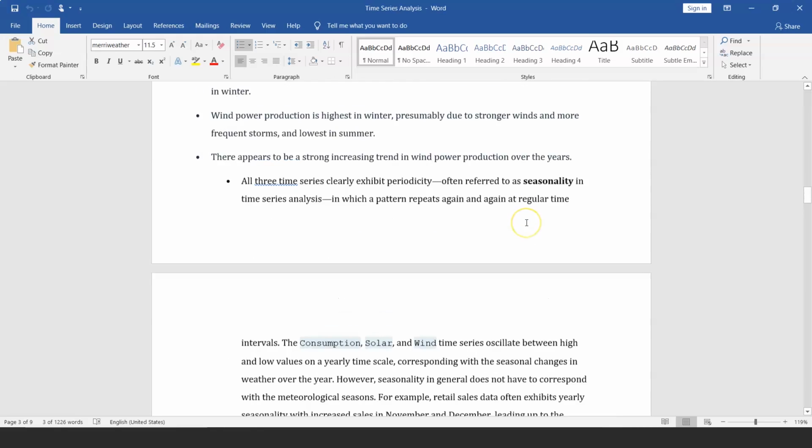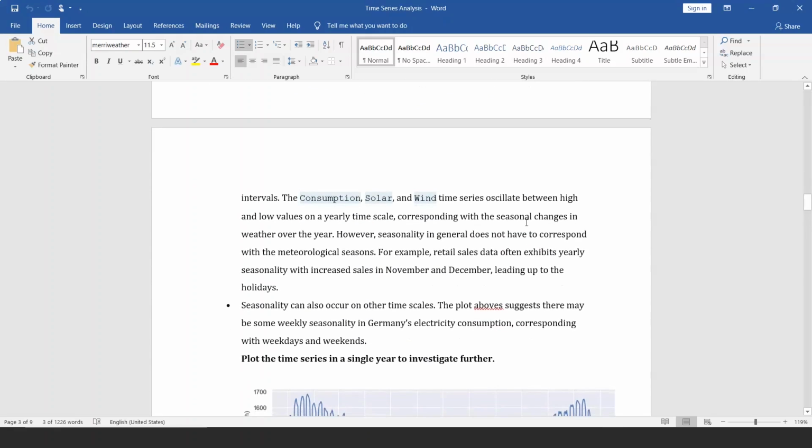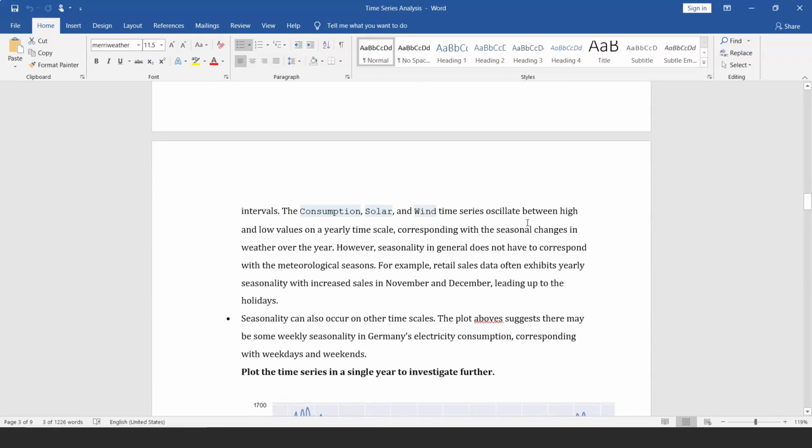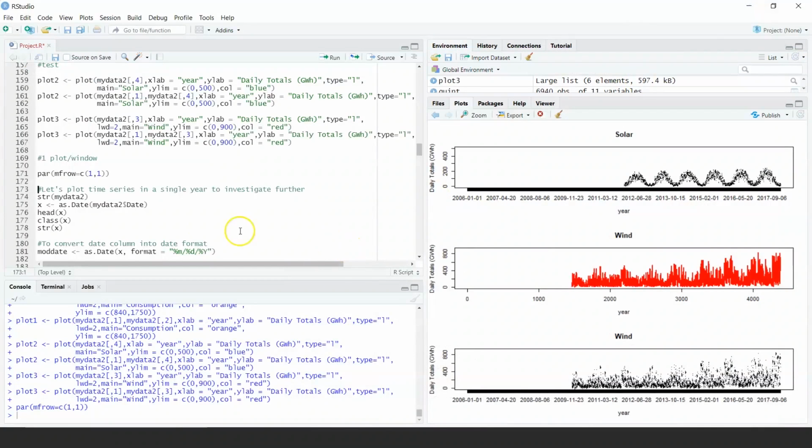So the plots we are seeing here are fine, but if you look at those plots, they might show some kind of weekly seasonality also. So in your consumption, corresponding to weekdays and weekends. So let's plot for one single year. Now, how do I do that? So first I will look at my data 2.